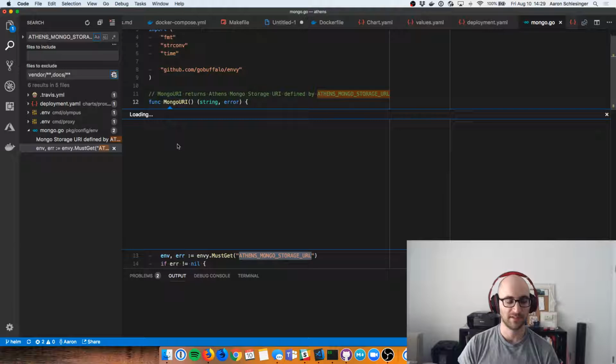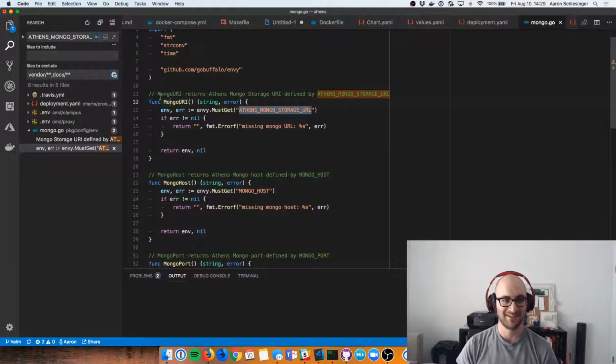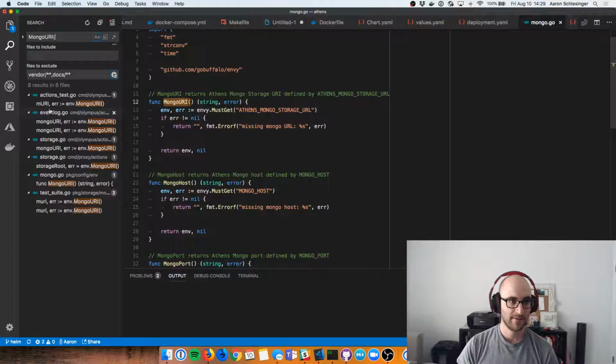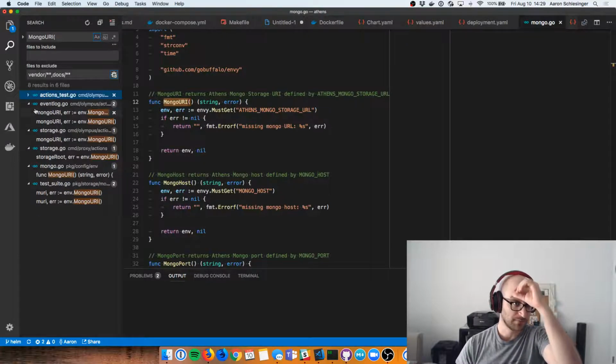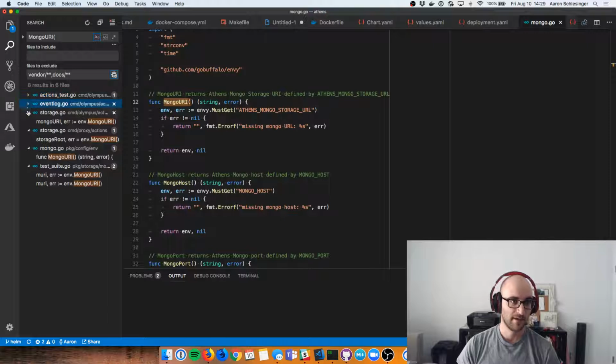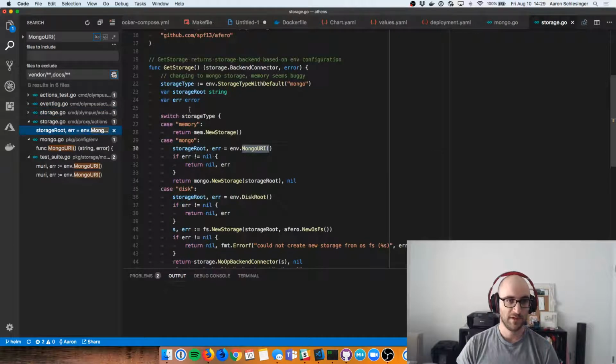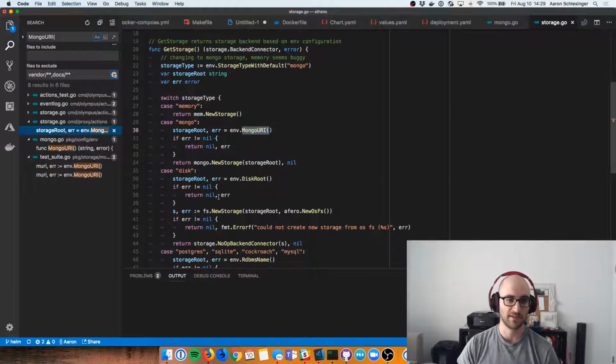I actually don't use this that much, so let's see if it works. And I'm impatient, so let's get rid of that. I don't know. I'll do it the old-fashioned way. Mongo URI. That's a test file. Event log is in Olympus. You can see there, I'm not deploying that. I'm not deploying Olympus, so that's not necessary. Here we go. So it's used here. It's used if I say storage type is Mongo, and I'm not. I'm saying storage type is disk.